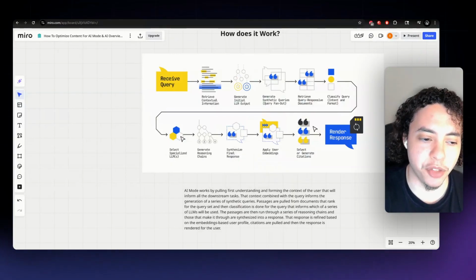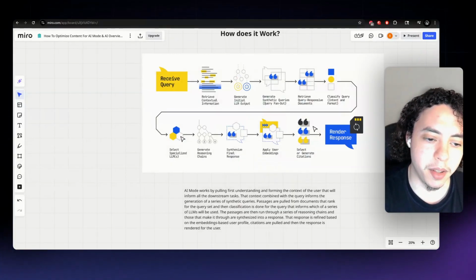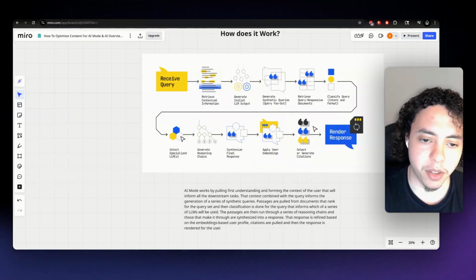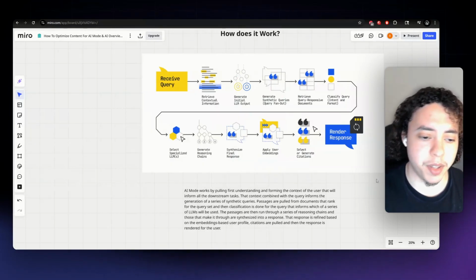It basically goes down through a downstream of tasks and compiles a lot of context when it comes to the query someone's searching for, and it starts scraping the web, all these actions that it performs. So how do you optimize your content to become more visible in these generative searches?